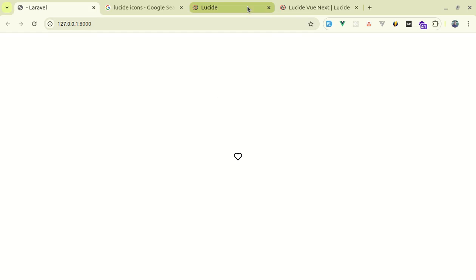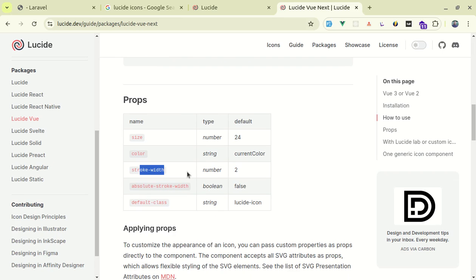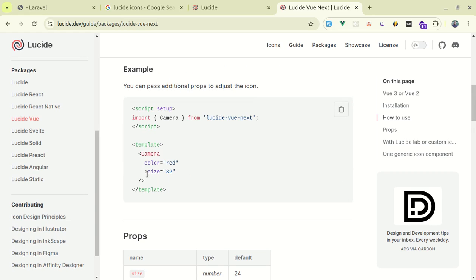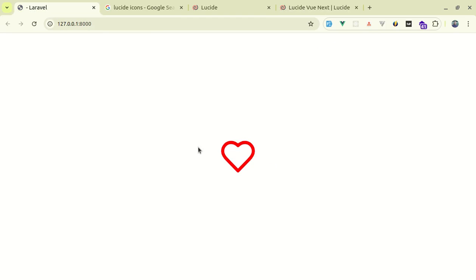But we can pass extra props to modify this icon. So over here, it is saying that we can pass the color, size, stroke width, absolute stroke width, and the default class. Okay, so for now let's just pass color and the size. So let's say I want the color to be red and the size to be 100, and we get this icon, which is great, right?